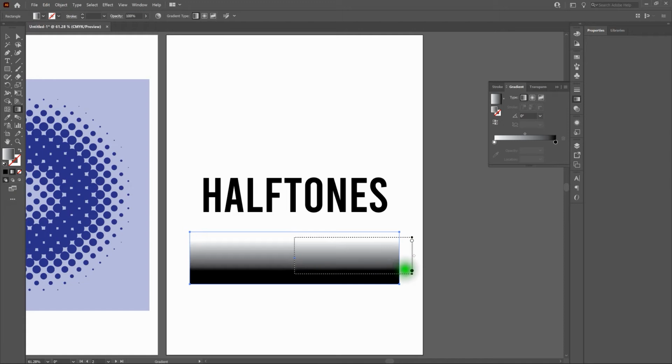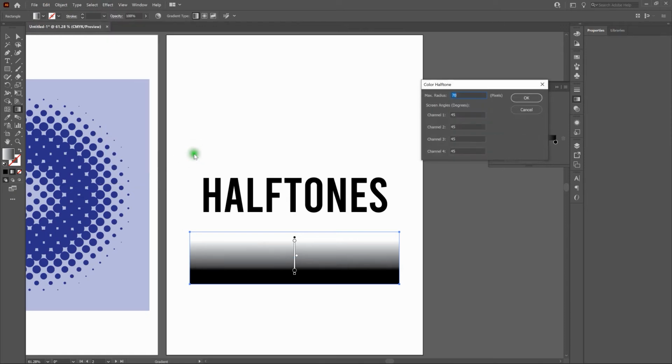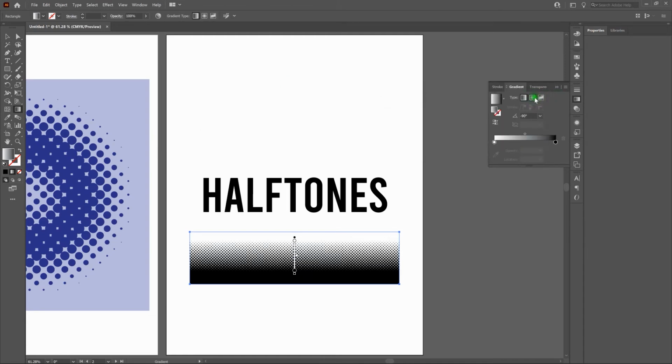That looks pretty good right there. Now, once we've got that gradient set and sorted, let's go ahead and create our halftone dots. Again, we're going to go to Effect, Pixelate, Color Halftone, and let's change our max radius from 70 all the way down to 14. Let's go ahead and keep our channel angles at 45 degrees. If you want to change that, feel free to do it in this window or in the appearance window. Let's click OK. That's exactly what we're looking for right there.